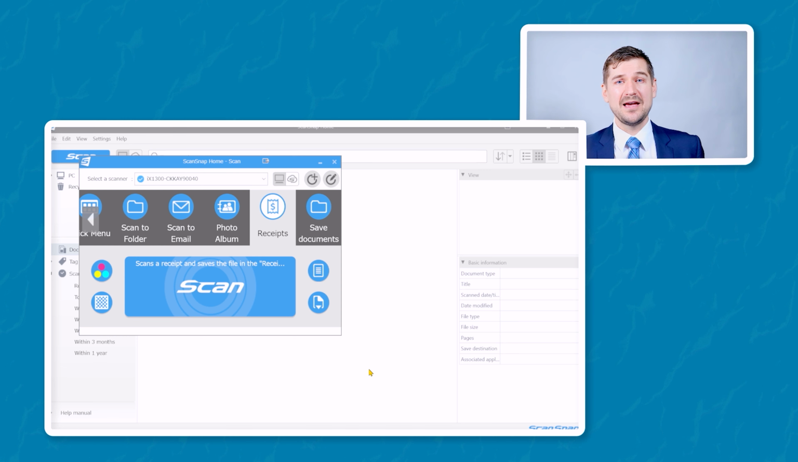So right now I'm going to go over to my scanner, I'm going to scan these through, and I'm going to go back to the ScanSnap home software, and you're going to see the scans come up one by one as I scan them through. So just give me one moment, I'll do that, and you'll see that happen.